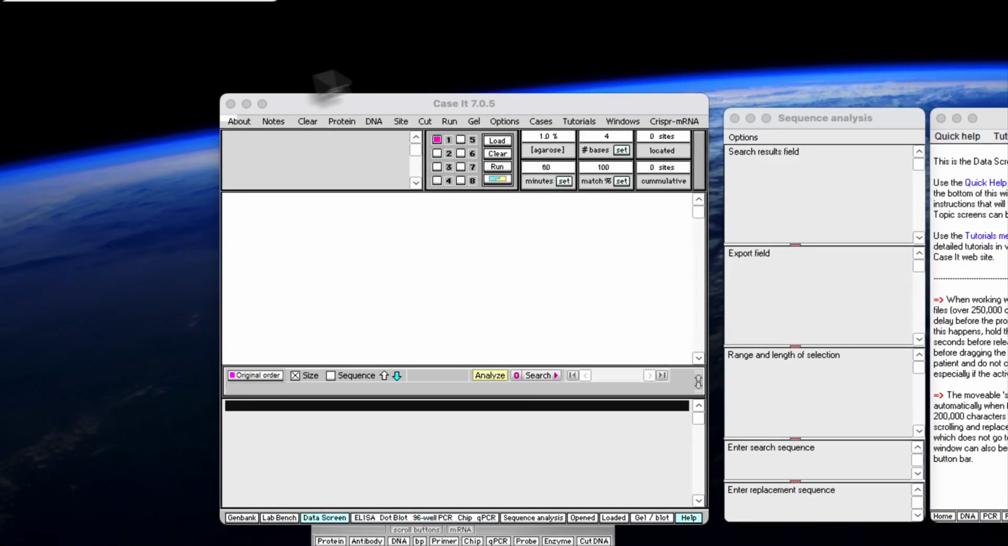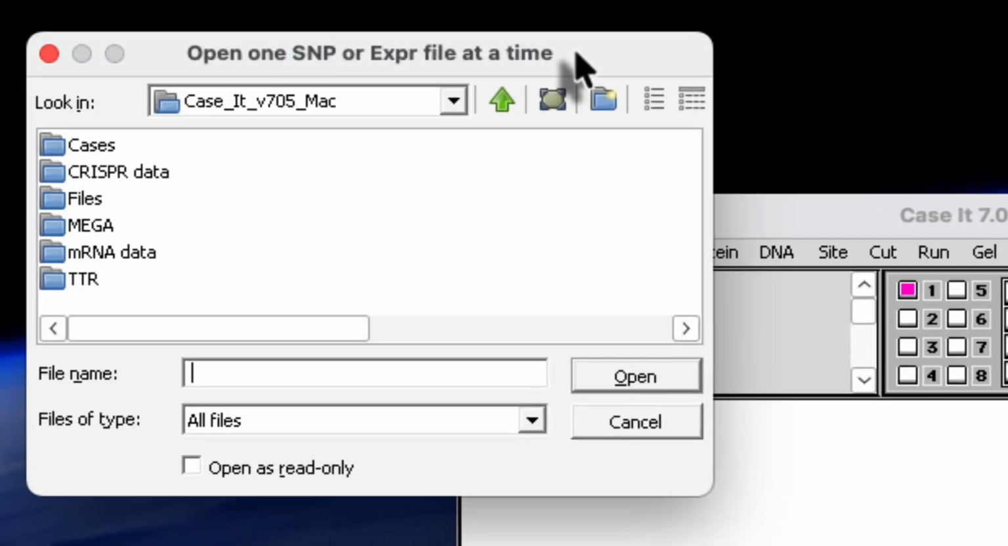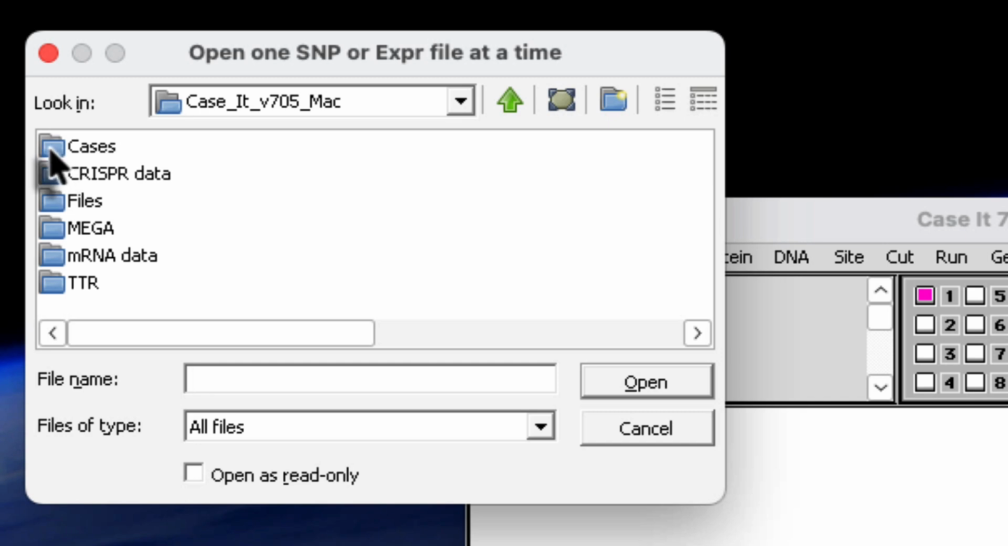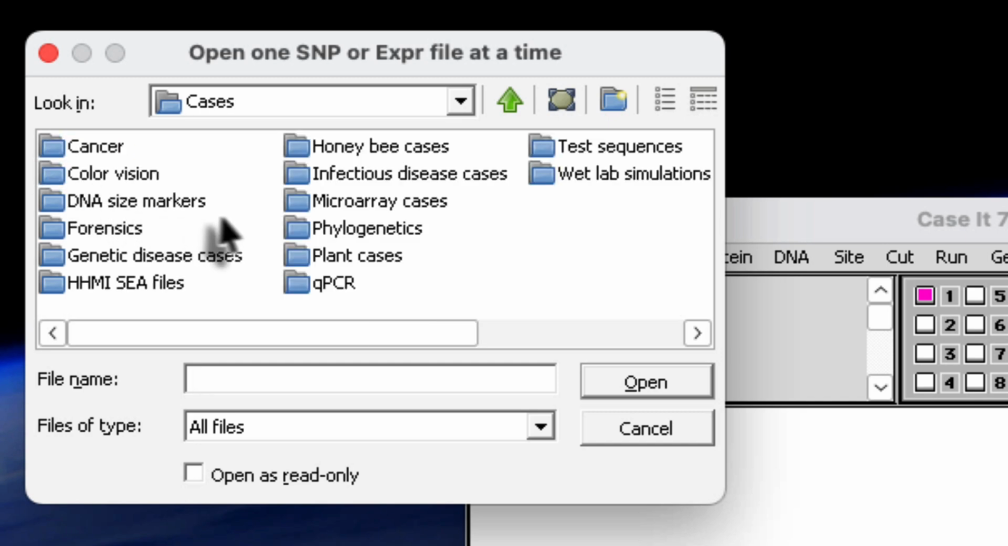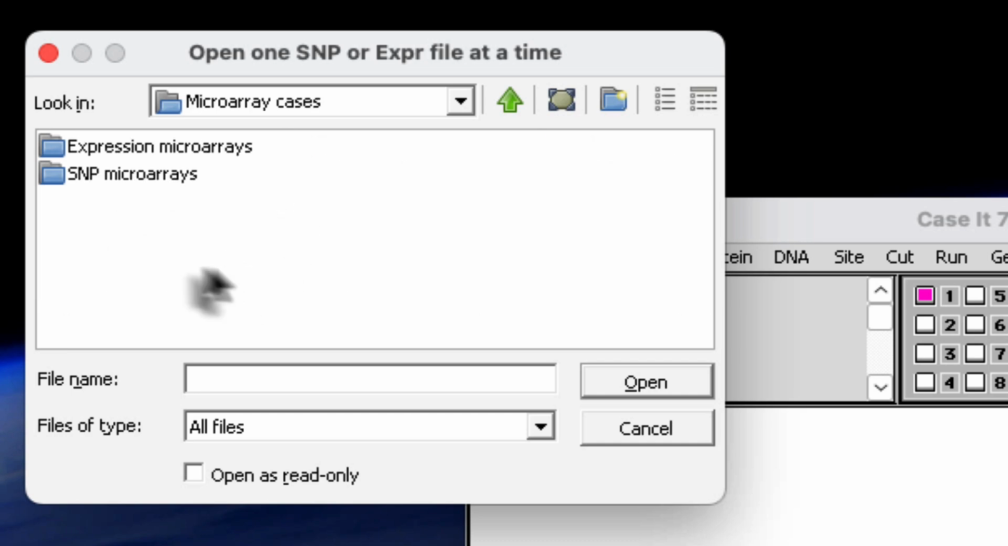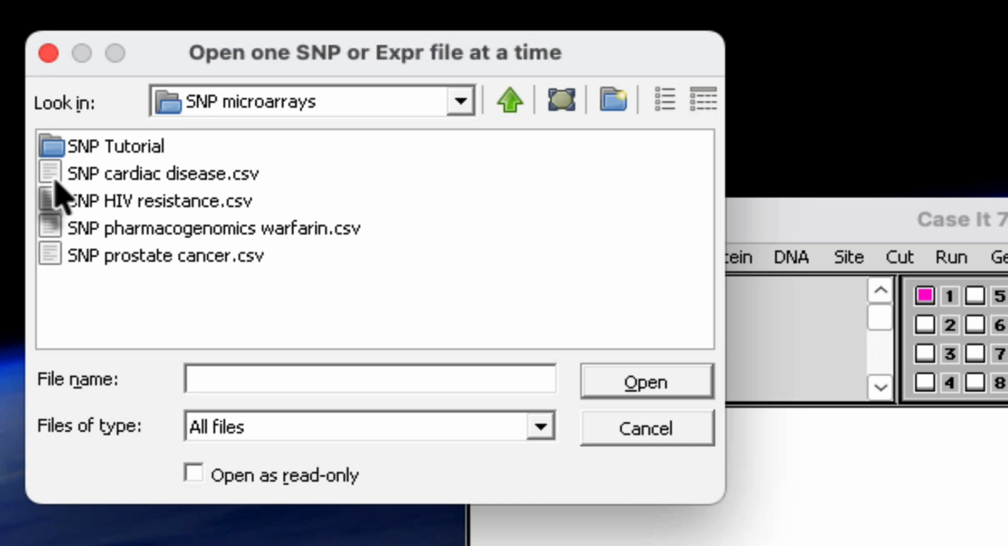The files for the microarray cases are located in the cases folder, which is in the main folder that is extracted from the download. Inside the cases folder there is a separate folder for the microarray cases, and we are looking for SNP microarrays. Note that there's a single file for each of these cases, which is different from most of our other cases that require multiple files to be opened to analyze the case. These files are also in CSV format, so they're comma delimited text files, which is again different from the other cases that use standard text files.